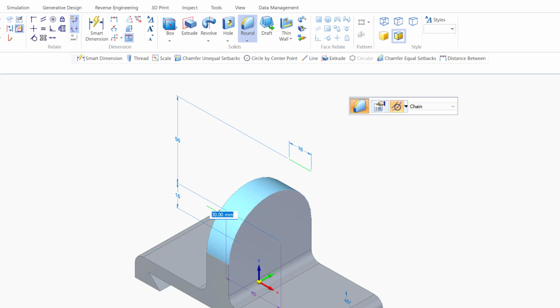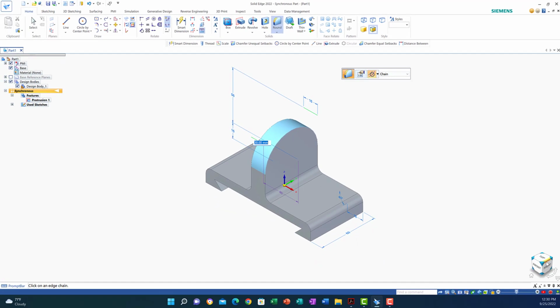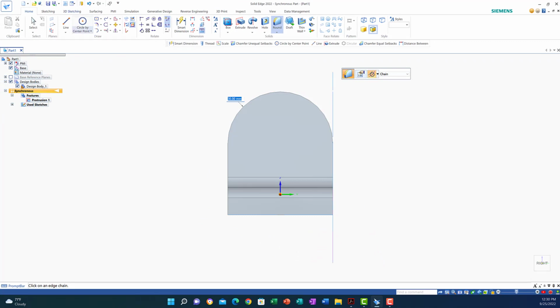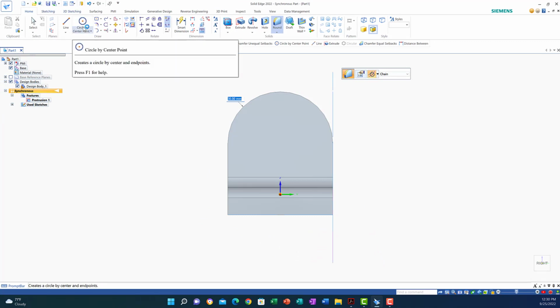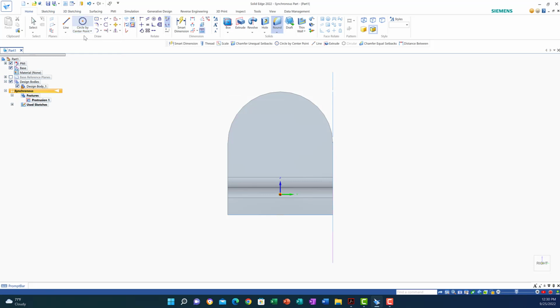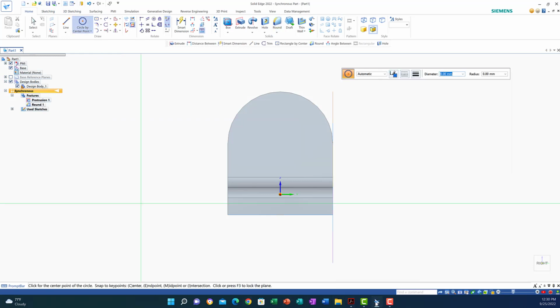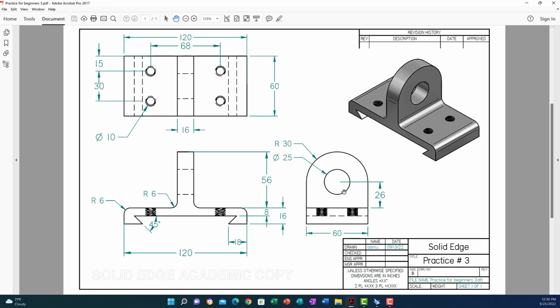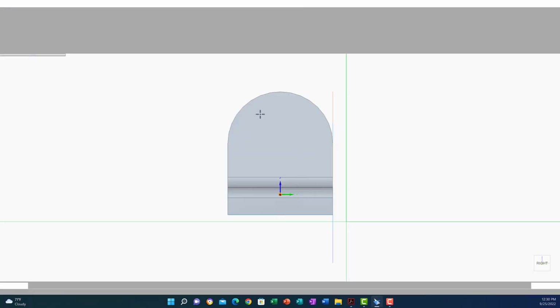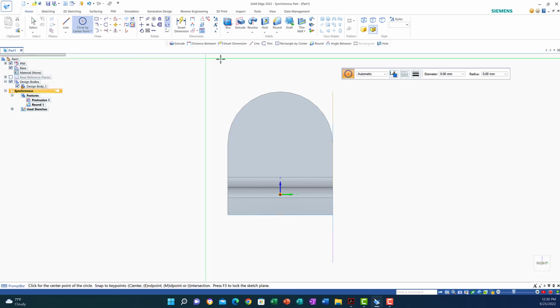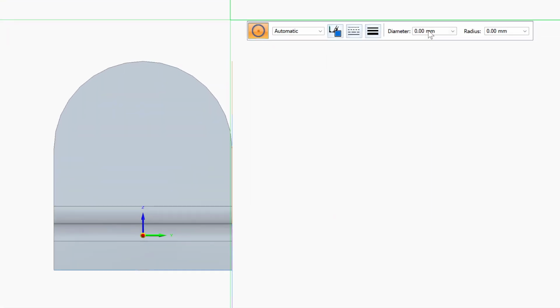Now I'm going to look at the right plane. And I'm going to click circle by center. What is the circle diameter here? That's the other diameter. The radius 30 here, and the diameter is 25. So I'm going to click circle by center, and this diameter should be 25.